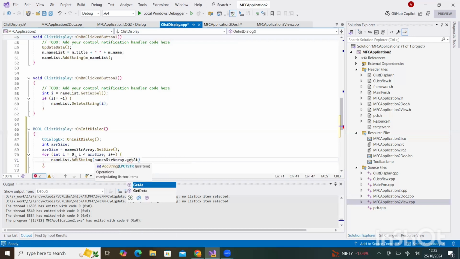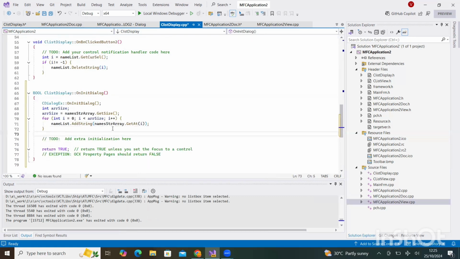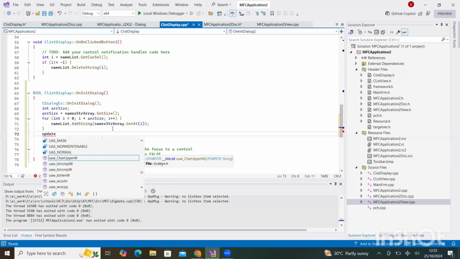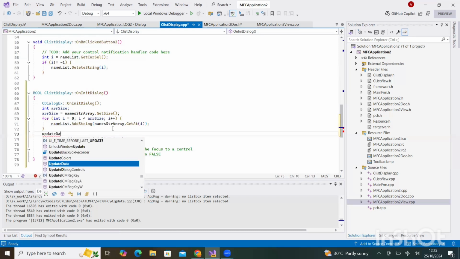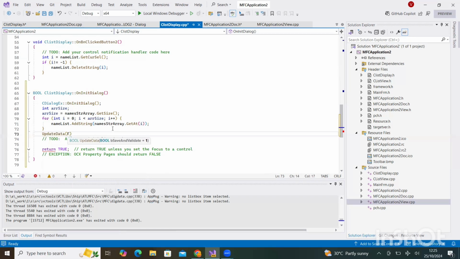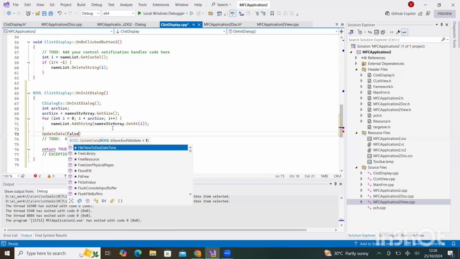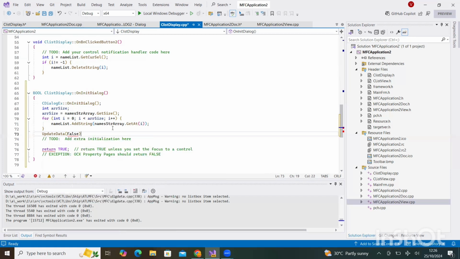Get the positions, index positions value. Okay, so here we need to end with the semicolon. Finally, in order to replicate these changes on my dialog, I need to use UpdateData, and I need to use false. This is for sending the data from the variables to the list box.